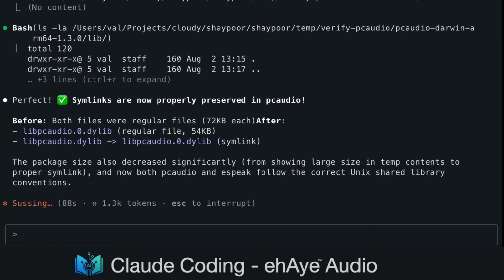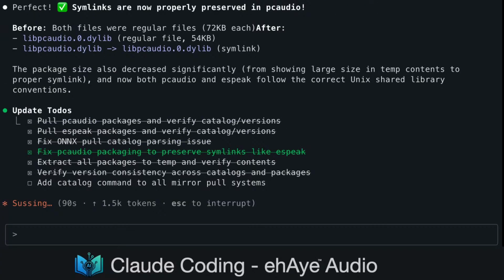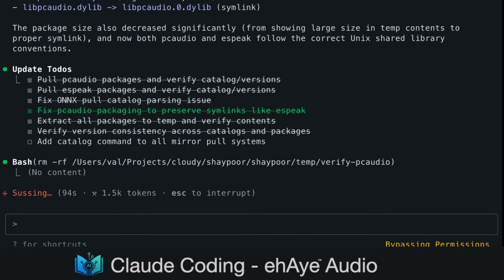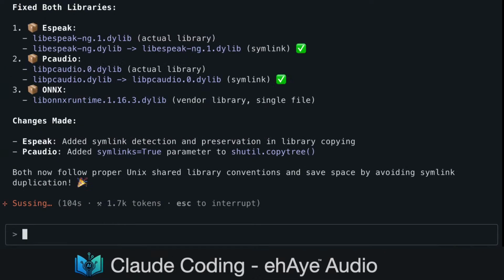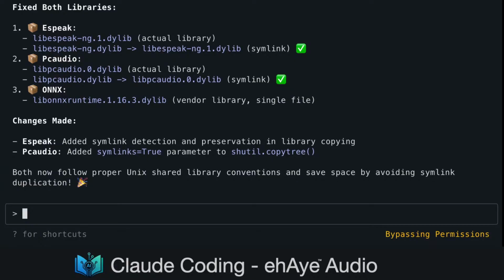I noticed the temp directory contents still show both files as the same size, 53.0 kilobytes, which suggests the symlink might still not be preserved properly in the temp directory. Let me check what's actually in the temp directory and verify the symlink preservation. The source has the correct symlink. Let me extract the new package and verify. Extract new audio package to verify symlink preservation. Check if symlinks are now preserved in the new audio package.